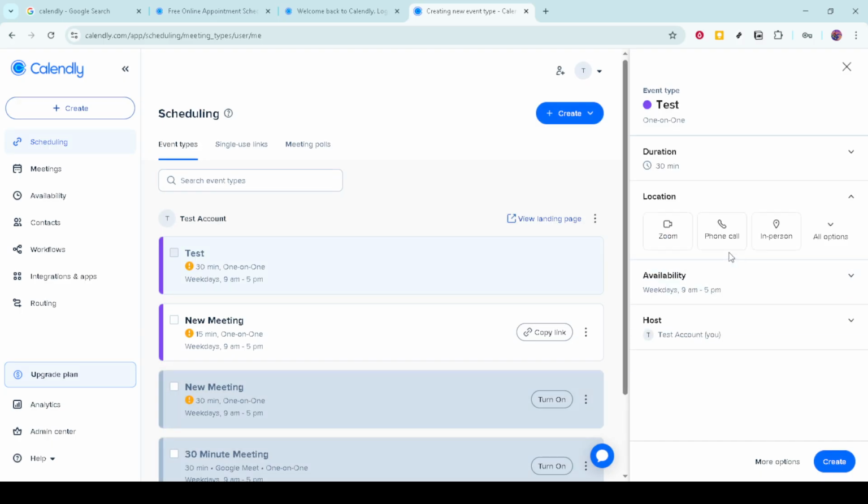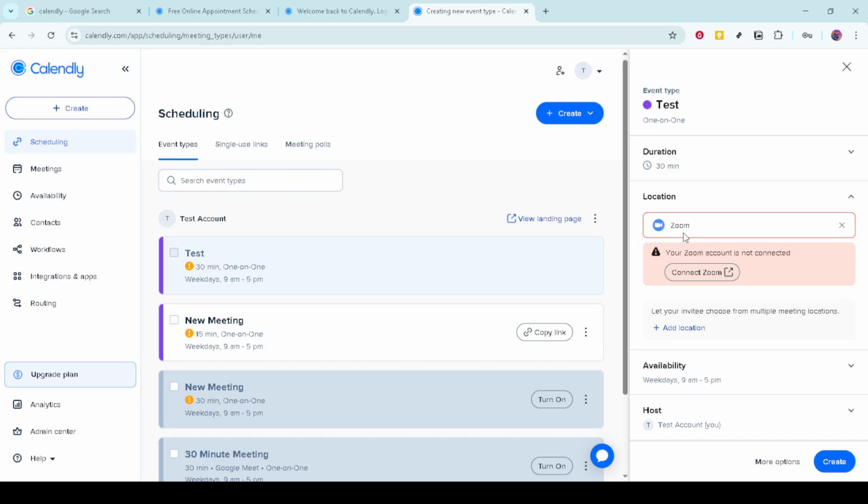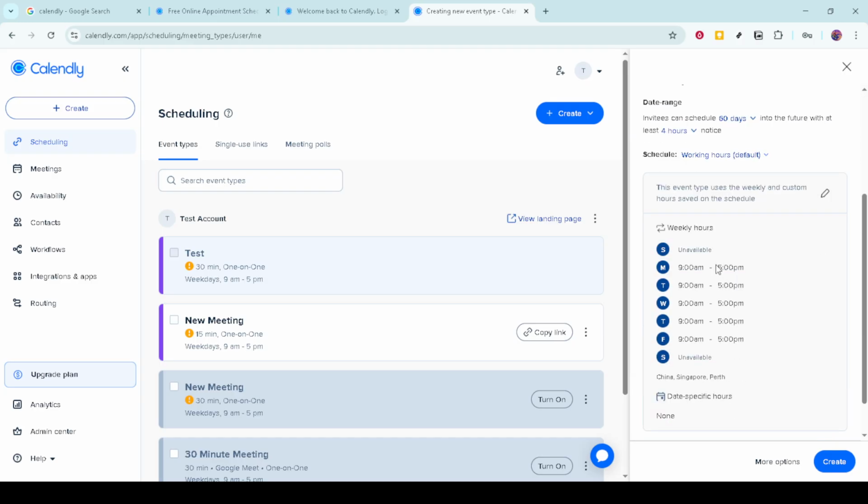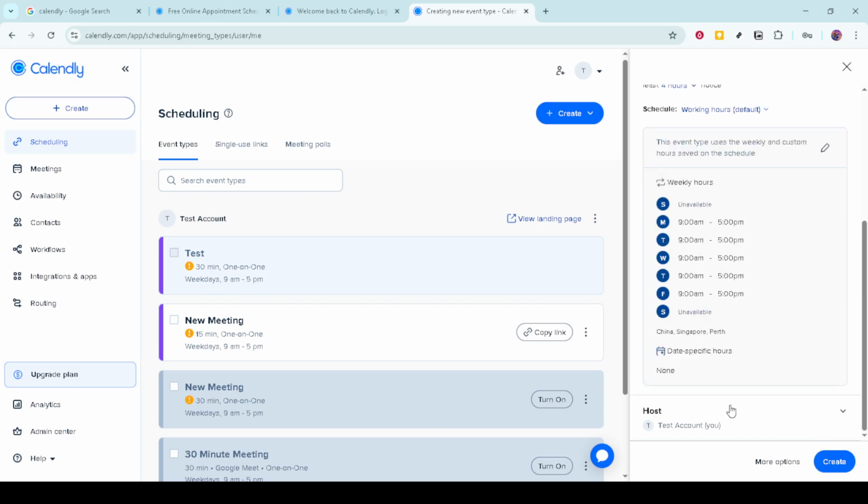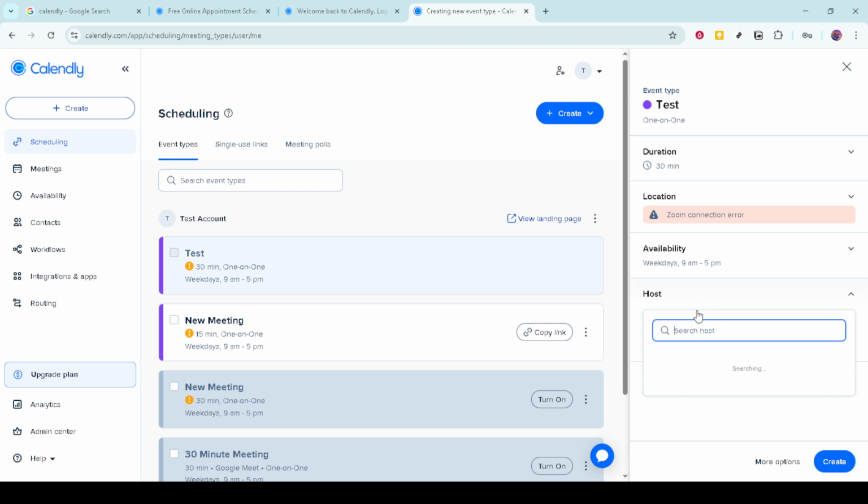You can also fine-tune your meetings by setting more advanced rules, such as buffer time before and after the event, or specifying how far in advance people can schedule with you. All this ensures meetings fit your workflow smoothly.